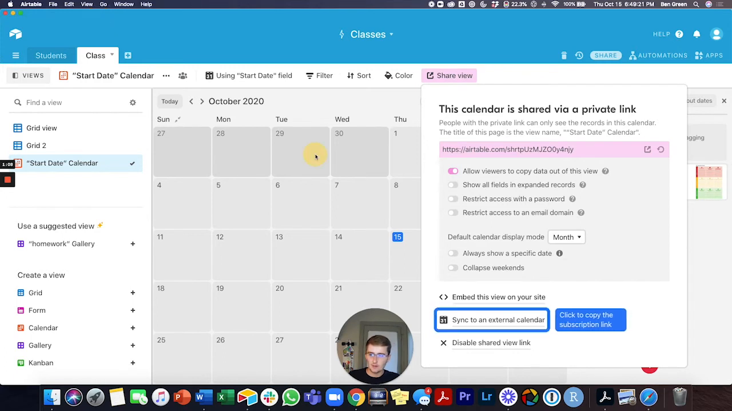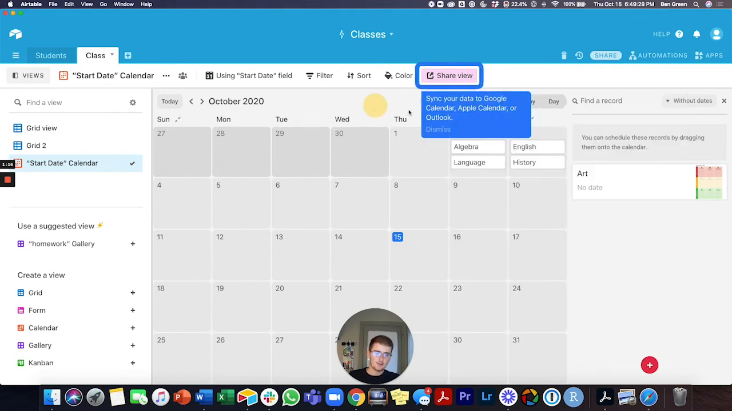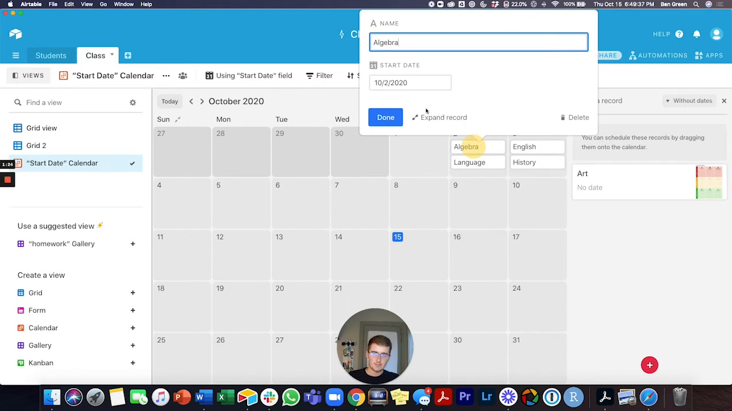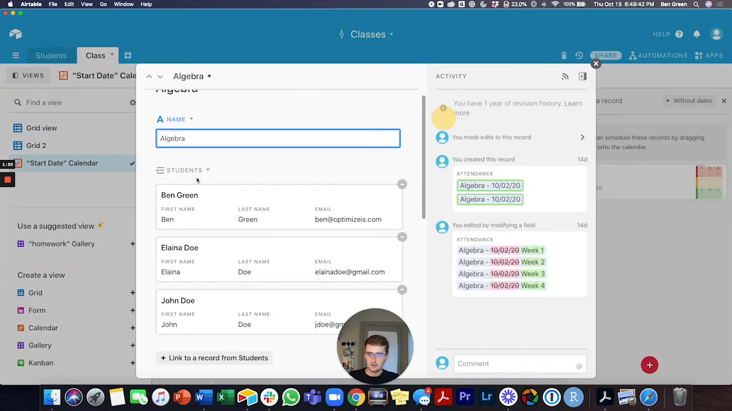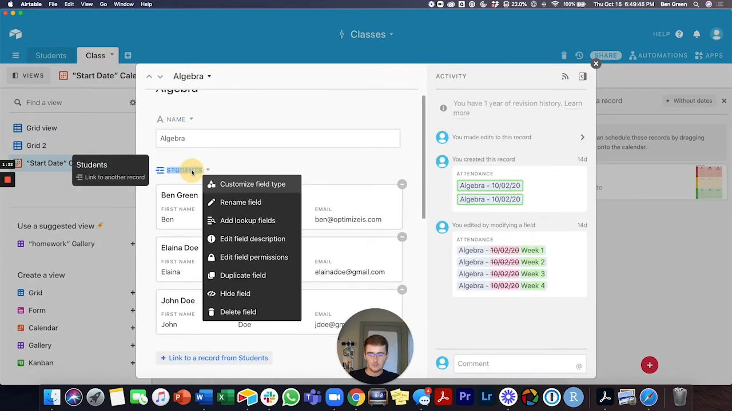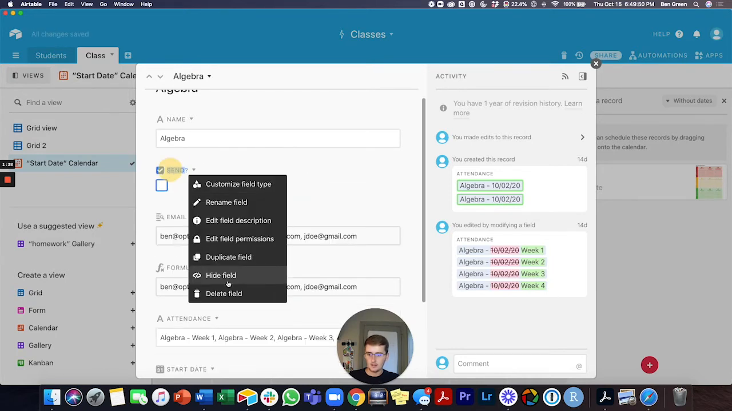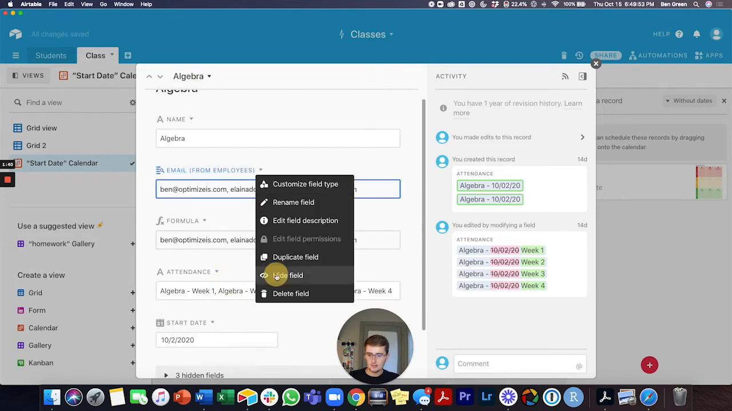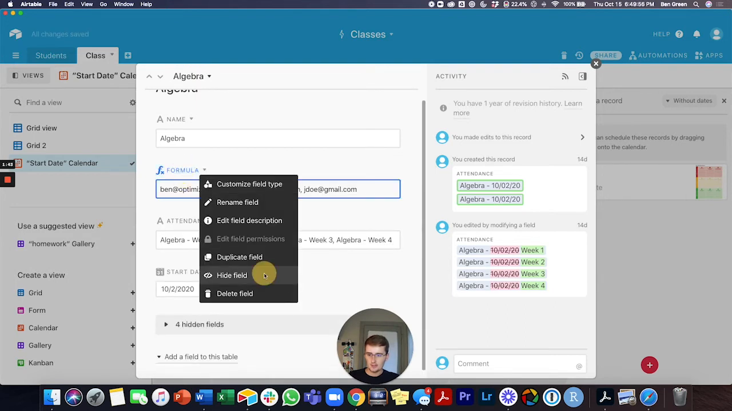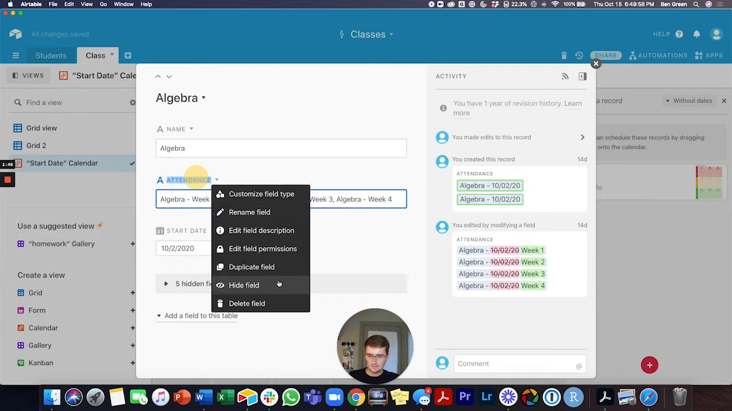So you might be worried, oh shoot, show all fields and expanded records, that's already toggled off. So why can people see all my records? What you have to do is dismiss this first off, but then you want to come in here and simply expand the record. For this one, it doesn't matter which record you expand. You just come in here and expand the record, and then right click on the fields and hide them. So I'm going to right click on all of the fields so that only algebra shows up.